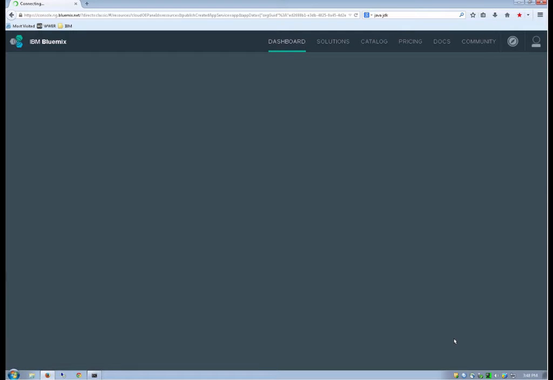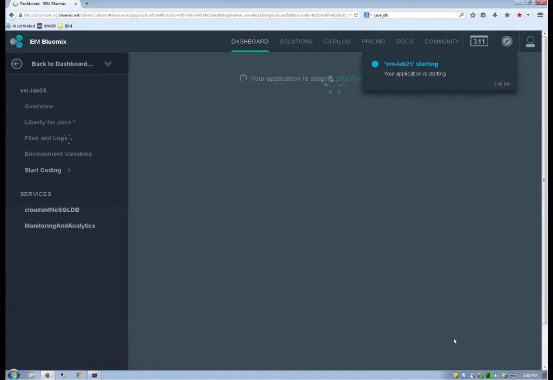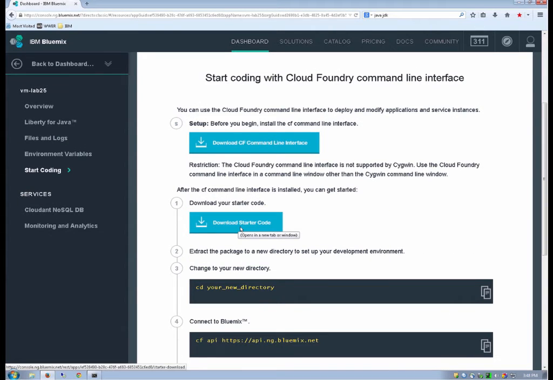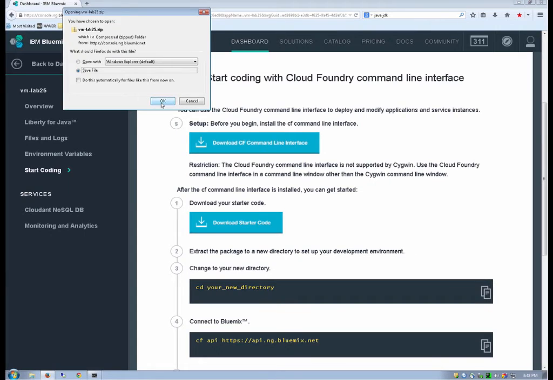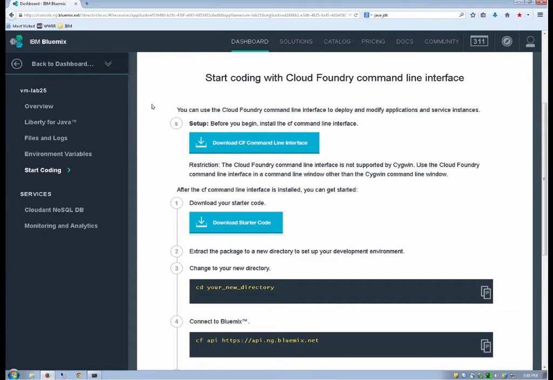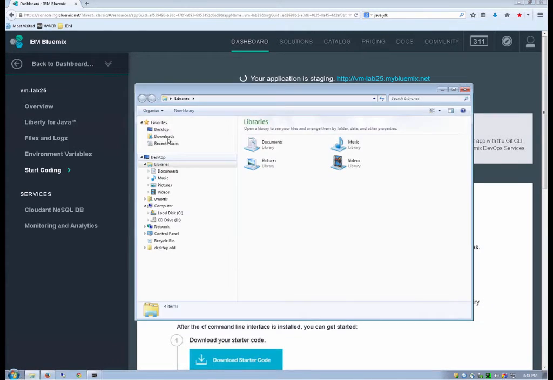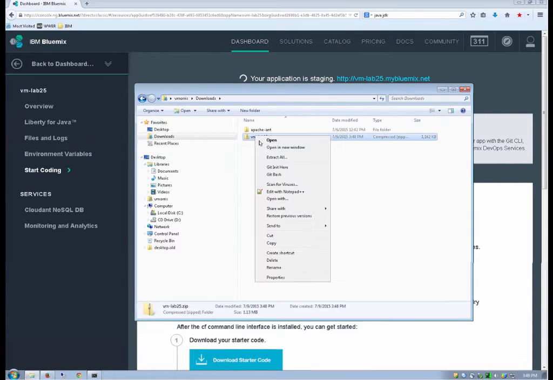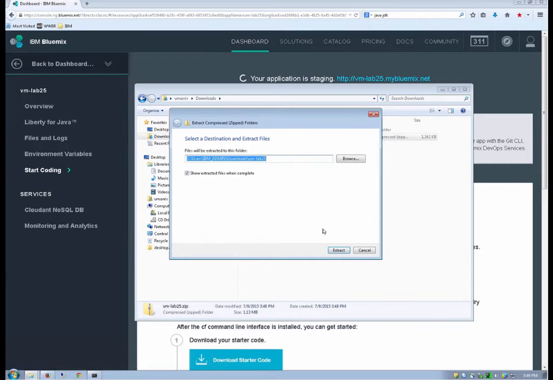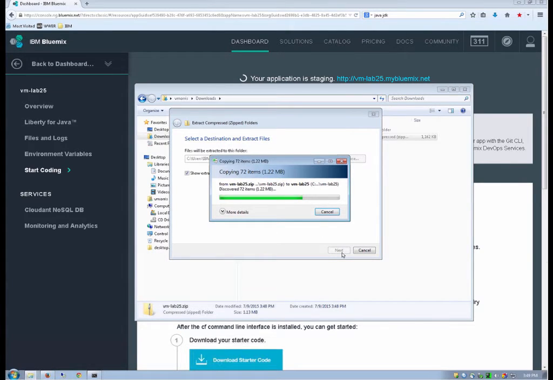After a moment, Bluemix will come back and tell you that your application is starting. While we wait for your application to start, we're going to go ahead and download the starter code to our workstation. You can do so from the Start Coding view. There's a link, Download Starter Code. Click on it now. Go ahead and save the file to your desktop. And we'll go ahead and extract the contents of that file as well.